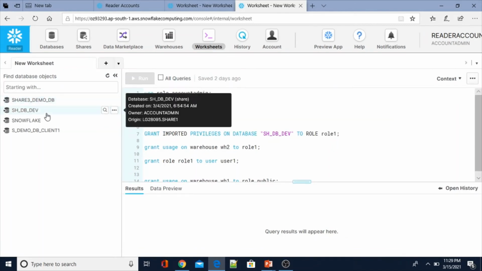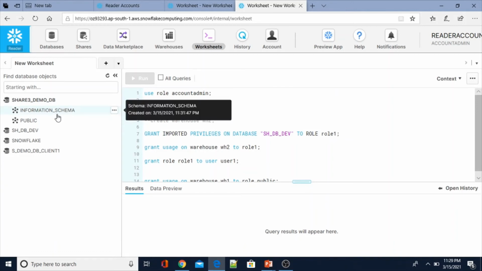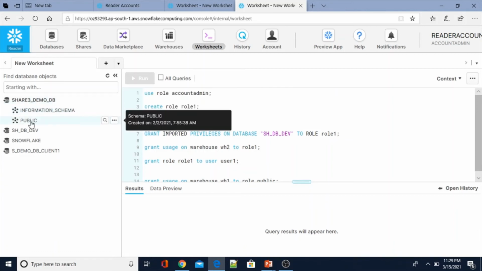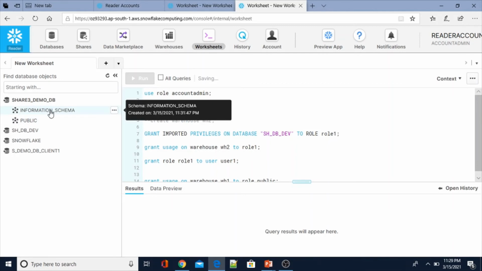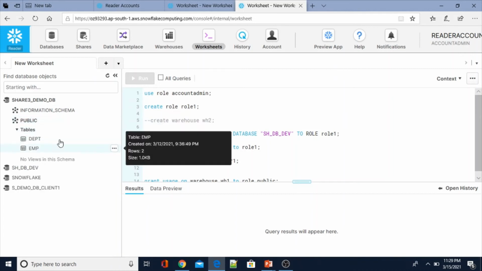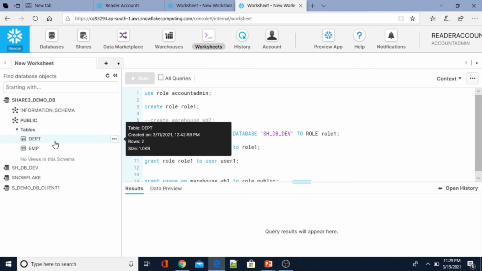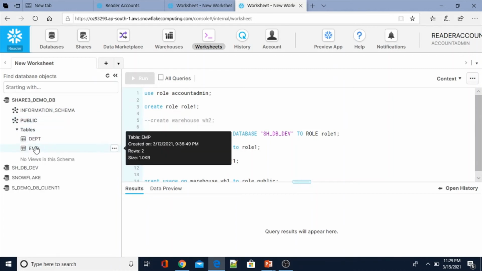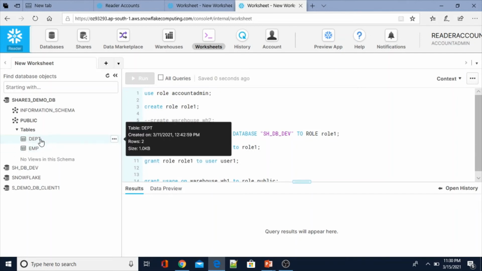Now, click on this one. So this is the public schema and information schema. Information_schema is created automatically. But in the public schema we have attached two tables, department and employee. These are the two tables we are going to share with the customer.